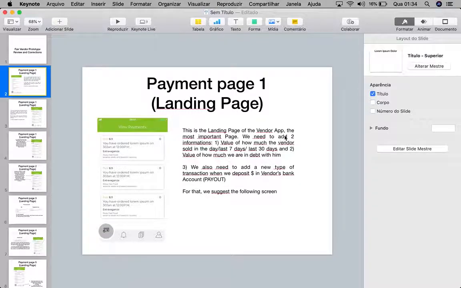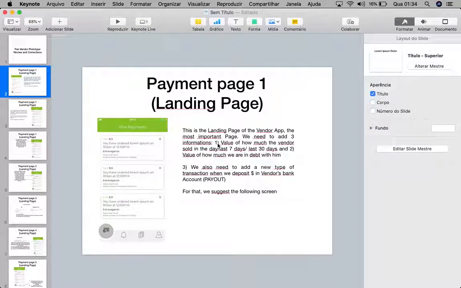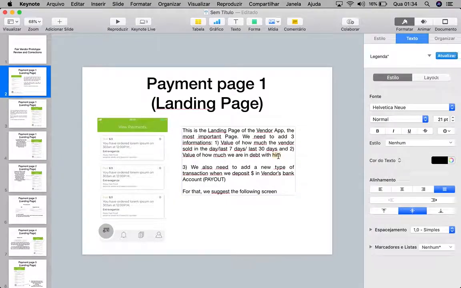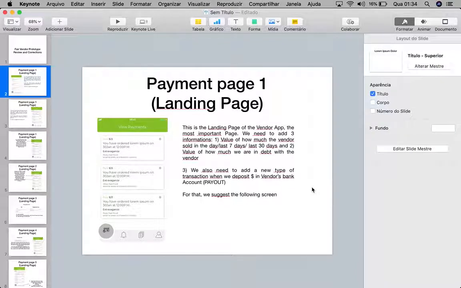But we have to add three pieces of information here actually, not two, three. The first one, the value of how much the vendor sold on the last day, the last 7 days, and last 30 days. So we need to have a small, fast filter. Second, the value of how much we are in debt with the vendor, so how much we still need to deposit in his bank account. And third, we also need to add a new type of transaction when we deposit money in the vendor's bank, when we do the payout process.